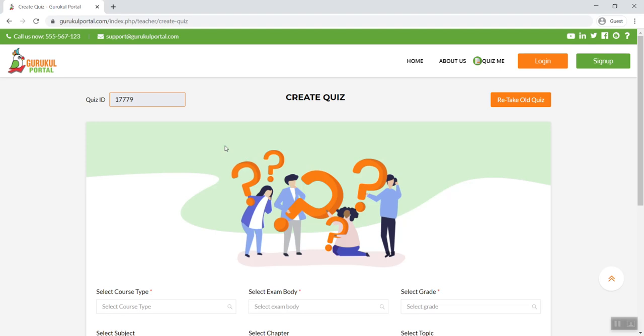Then, when the Quiz Me section loads, Gurukul portal automatically assigns a random quiz ID so that it can be stored in the database. And if we're logged into our account and we have a registered account, we can retake an old Gurukul portal quiz.